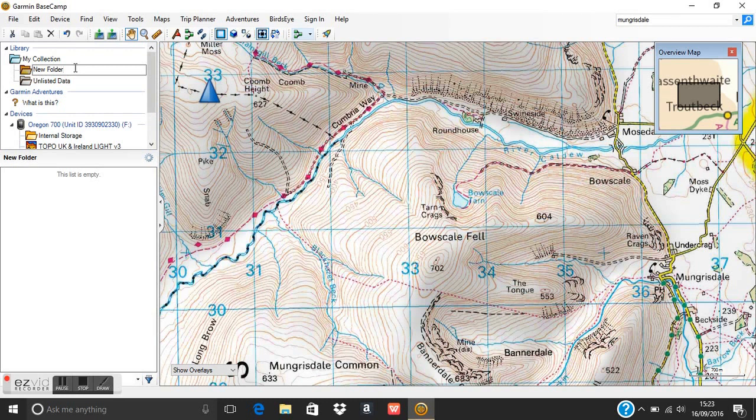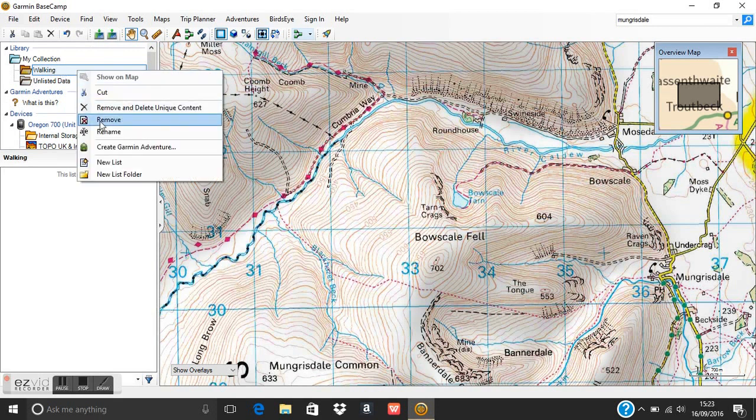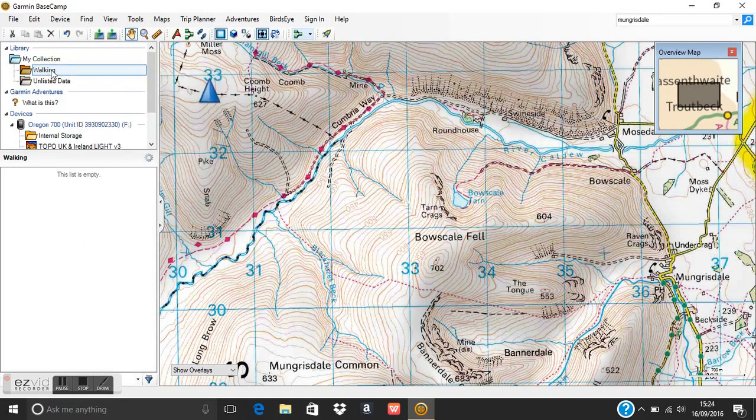If you accidentally don't rename it and it's just left as new folder, you can right click with your mouse and you do get the option to rename if you don't put the name in correctly. So I've now got a folder called Walking. I'm going to create a subfolder in there, so as long as I've got Walking highlighted, I'm going to select File again and New List Folder again, and I'm going to call this one Lake District.